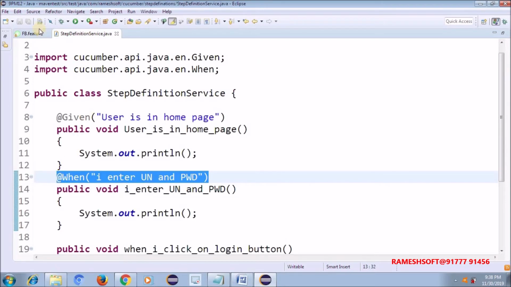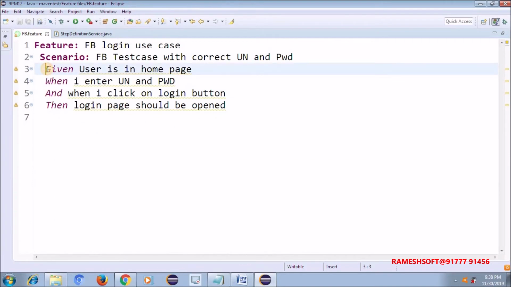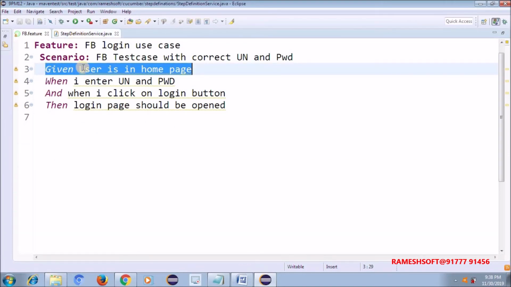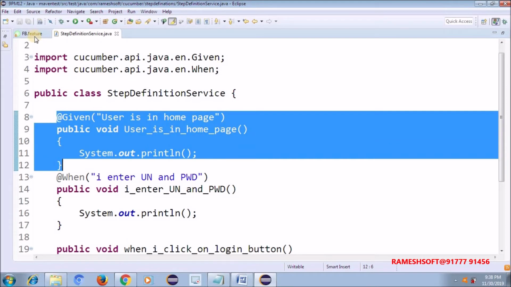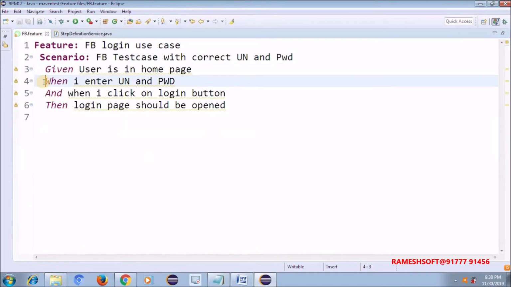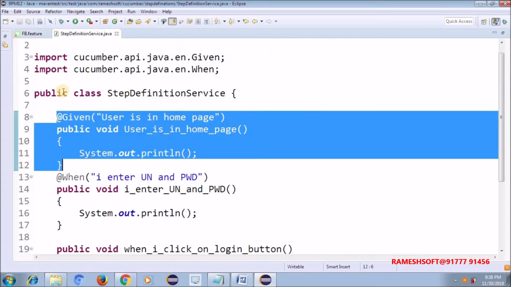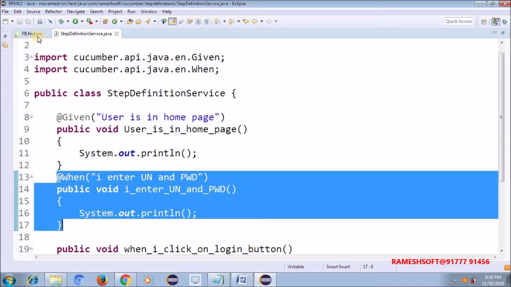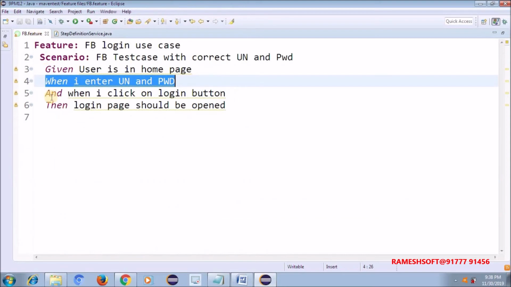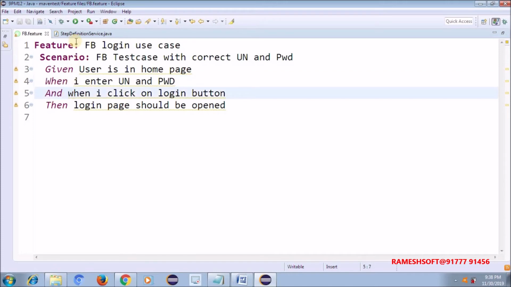So for this step, this is a piece of code we wrote. In this way mapping is going to happen. So for this step, this is the piece of code. I mean, each step should have the corresponding piece of code in the step definition file. And then I want to write for this.